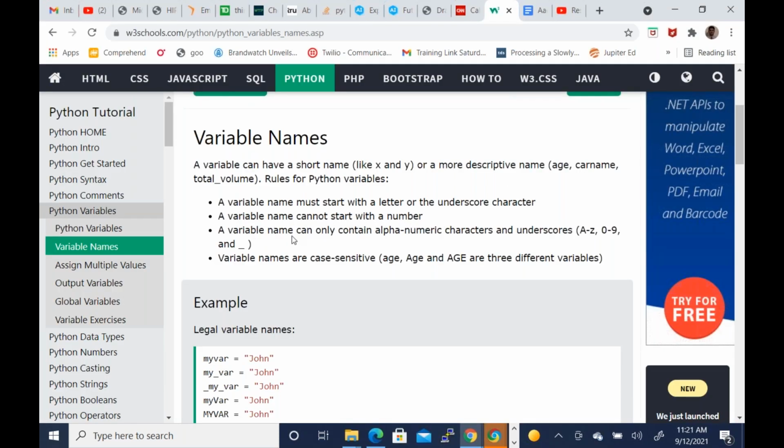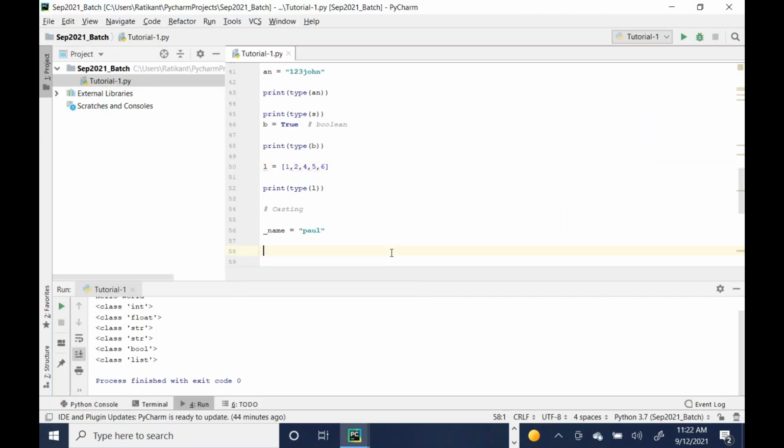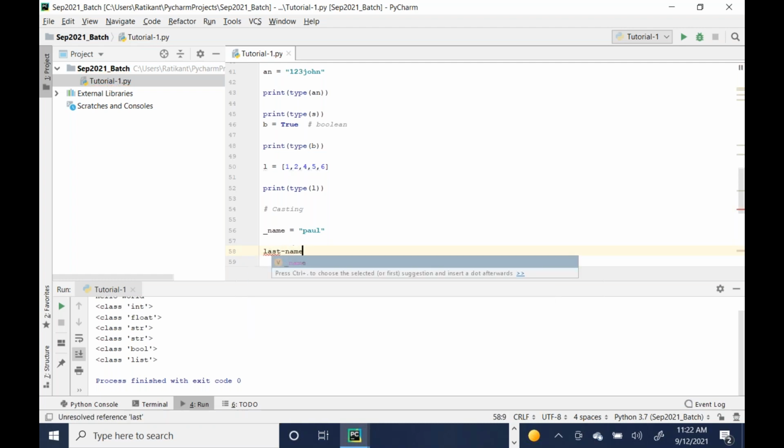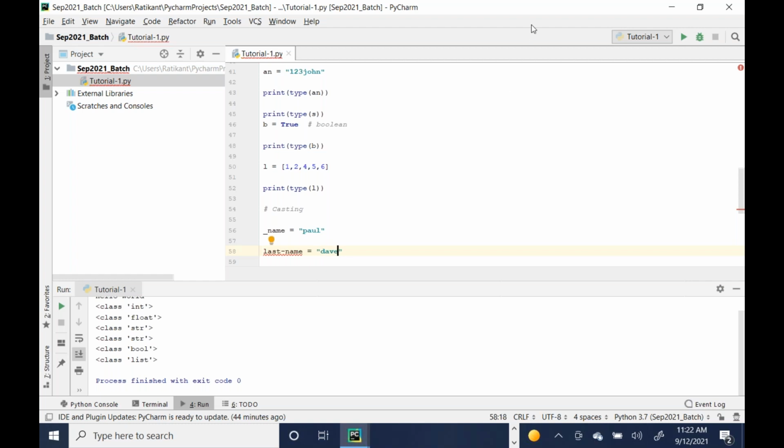The variable name can only contain alphanumeric characters and underscores. So these are the ones allowed. You can have some variable name, maybe something like name. Right, this is not a variable name. You cannot put a last name with a space. Let's see. This is not a variable name because it has a minus here. If it's an underscore, it's okay.